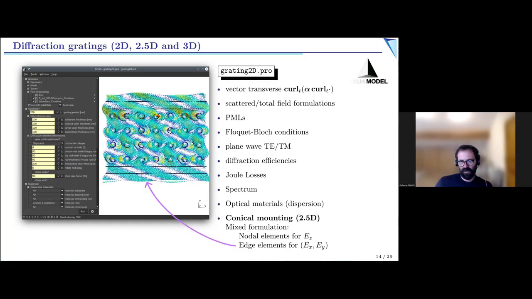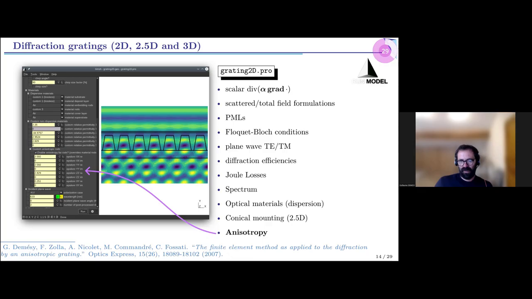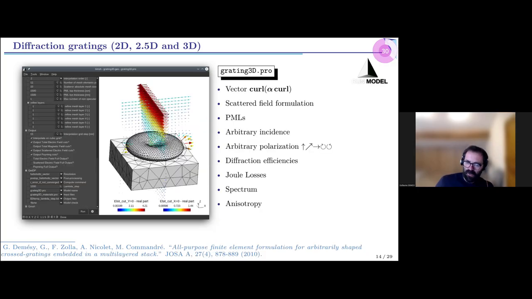It's also available in conical mounting. In this case, the wave vector is outside the screen, and so we need a formulation that's a bit more tricky, because we need a continuous unknown for the normal components that point towards us, and for the in-plane components we need edge elements. So it's a mixed formulation that is available in this model. We can handle anisotropy, and it works as well in 3D.